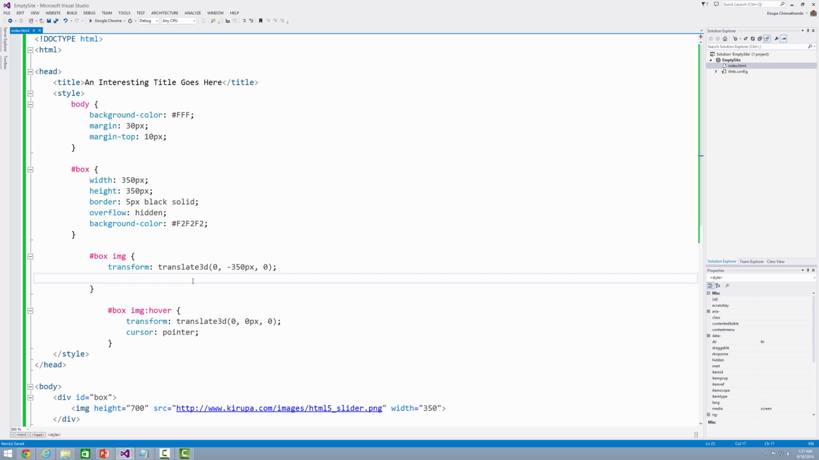The way you add a transition is no different than what you saw before. I'm just going to add a transition property, and in this case, the property I care about is the translate3d function, but I'm going to do something very different. I'm going to type in transition, and instead of defining the CSS property that I care about, I'm just going to type in the word all.